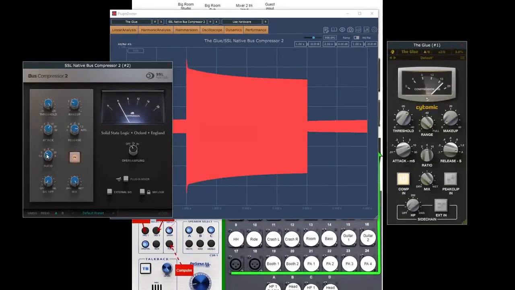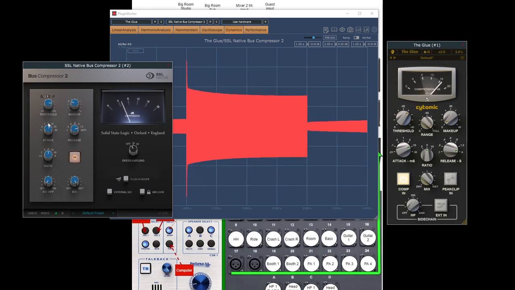Now here, one thing that you've got to know is SSL's Bus Compressor 2 plugin can do a lot of things the real SSL G couldn't do. You know, you don't have a sidechain high pass filter, wet and dry controls. I think there are some attack and release settings you can get on there that you can't get with the real thing. But anyway, let's put this on 4-to-1 and bring the threshold down till they match.